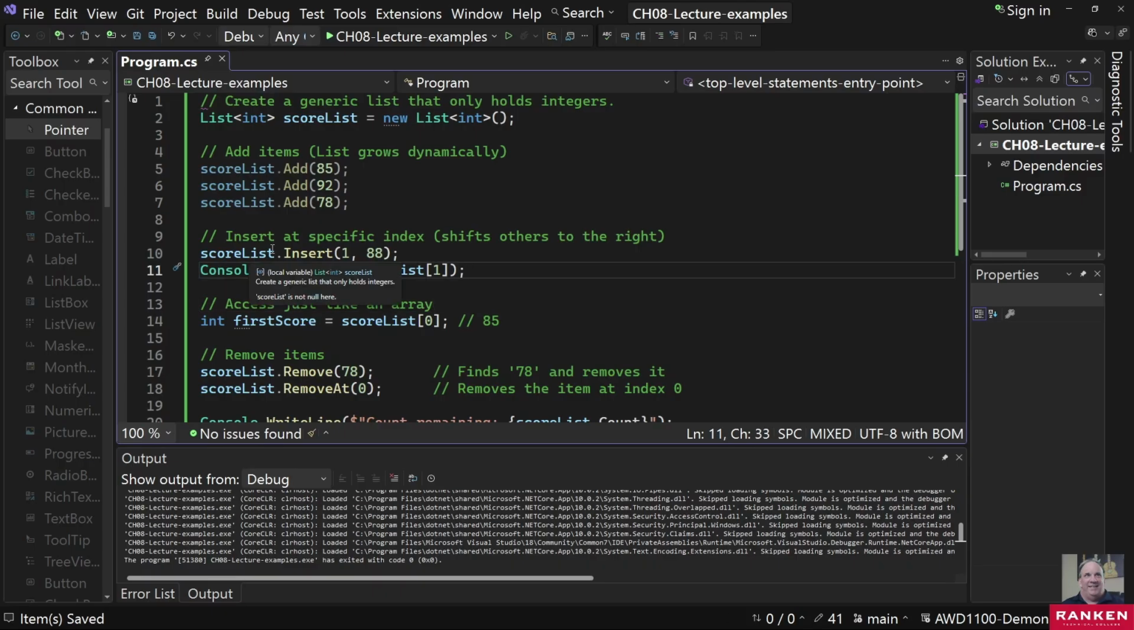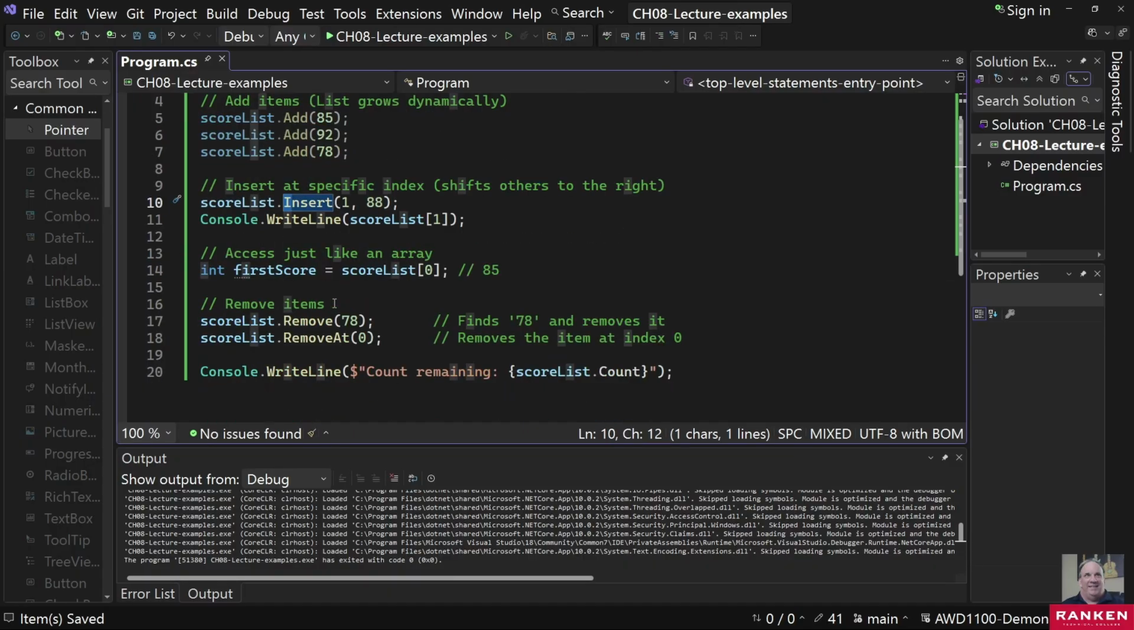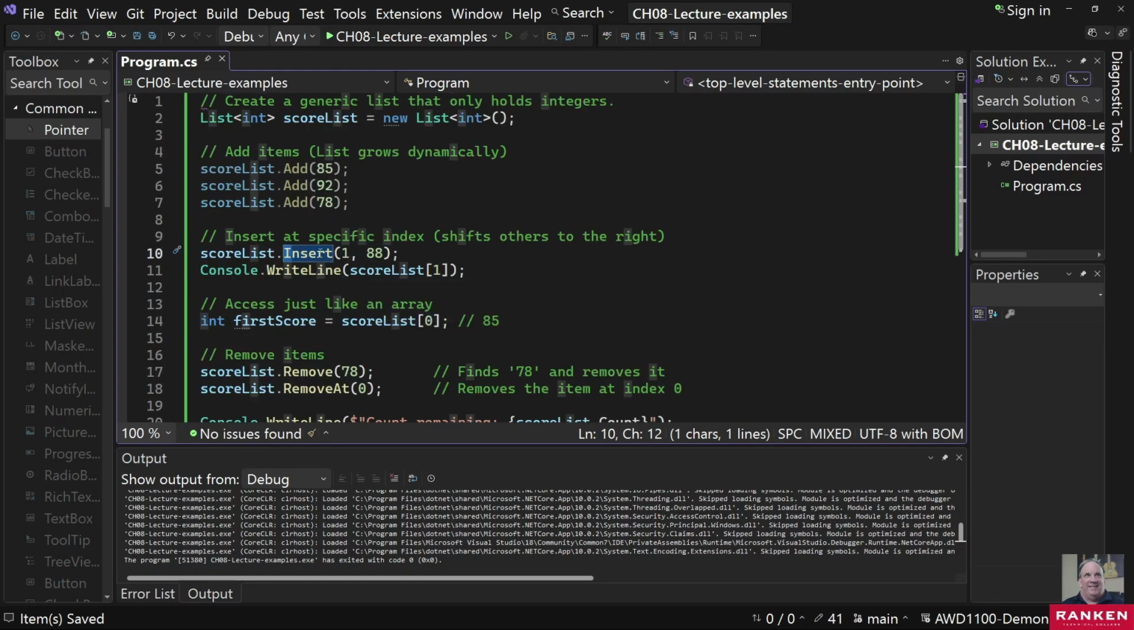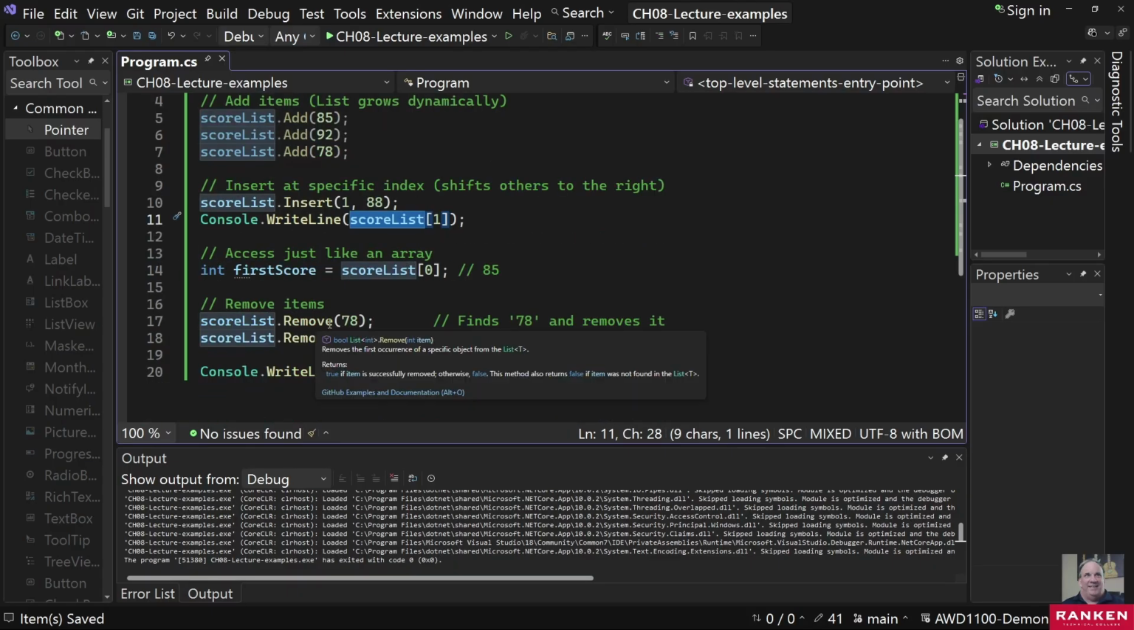So here we've got score list insert 1. Remember, these are always uppercase, all right? Insert, add, remove. So here we're doing that. Let's see what we're at. So this should change 92 to 88. Let's do the removing. This is just going to tell you the count here.